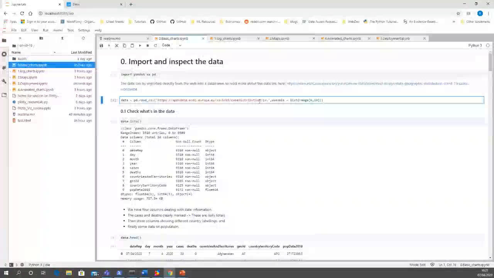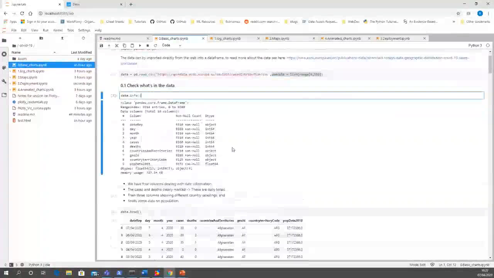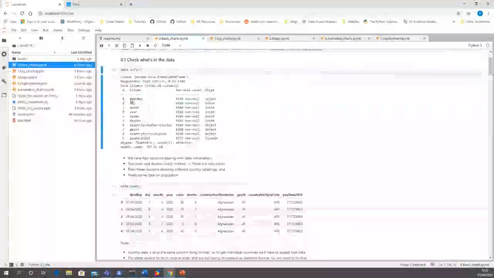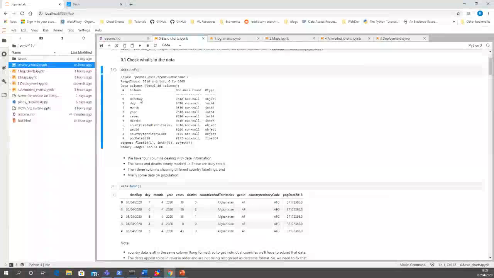Firstly, we'll just have a quick look at what's in the data. Essentially, you've got four columns. The first thing to say is it's relatively clean already, which is good. You've got columns dealing with different aspects of the date. So this is a full date, then there's the day, and the month of the year from that date. You've then got number of cases, and that's the daily number of cases. You've got the daily number of deaths. Then you've got the countries and territories, which is the full name of the country. And then you have two different codings for country names as well. And that's followed by some population data for each country.